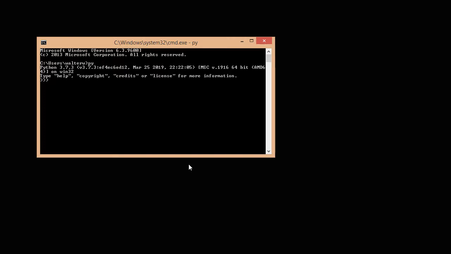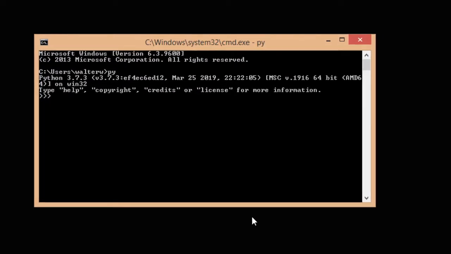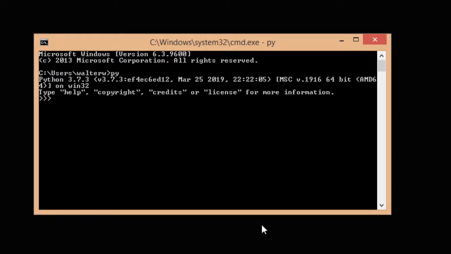To show a type of interactive mode, you can simply type in a command. For example, print, quote, hello world. If you click the enter key or return if you're on a Mac, you'll see hello world.